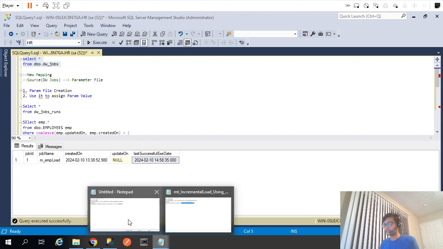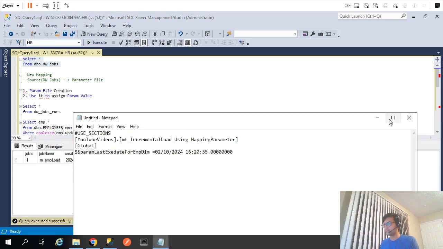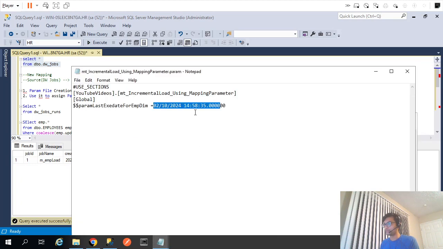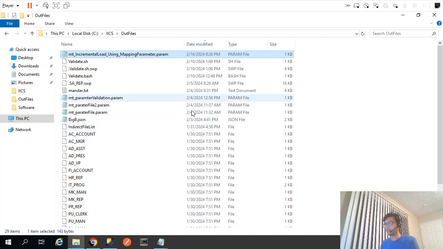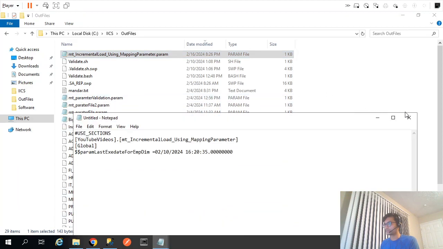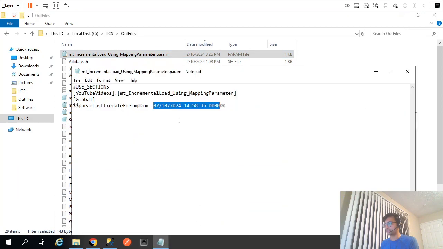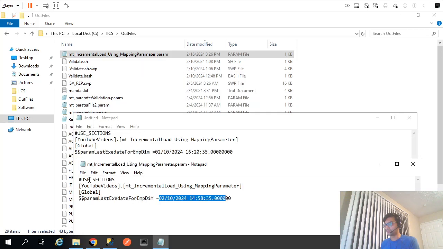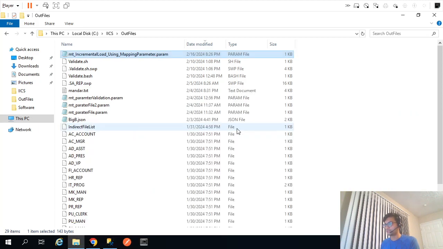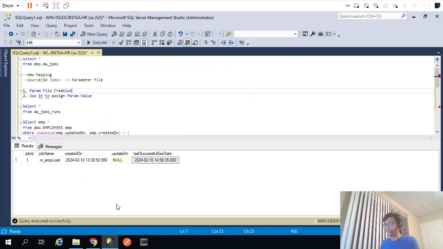258.35. Perfect. So if I change that to something else, say 16, that should come. Let me close everything. Other than that, everything is correct, right? Everything is the same. So the file got created successfully.